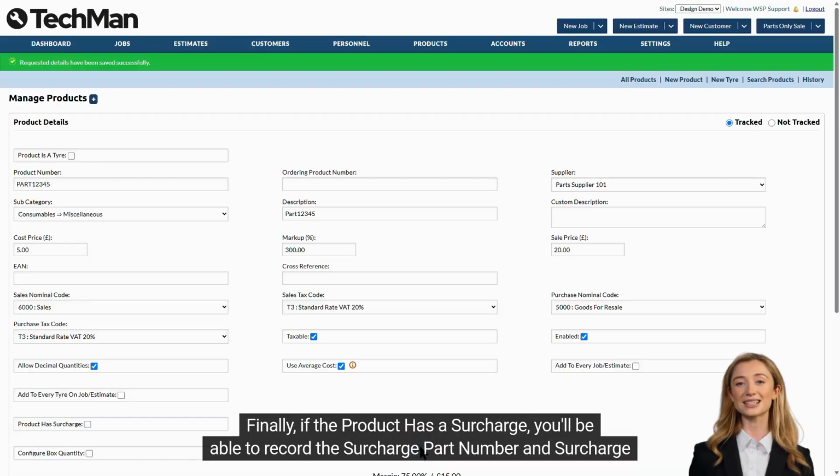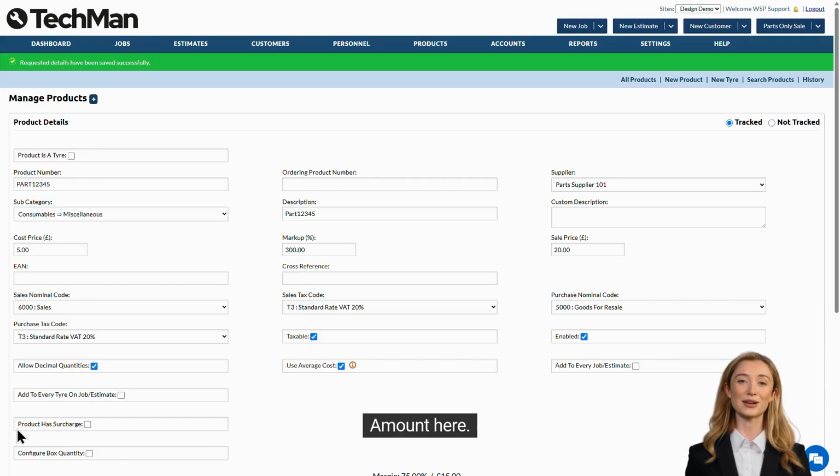Finally, if the product has a surcharge, you'll be able to record the surcharge part number and surcharge amount here.